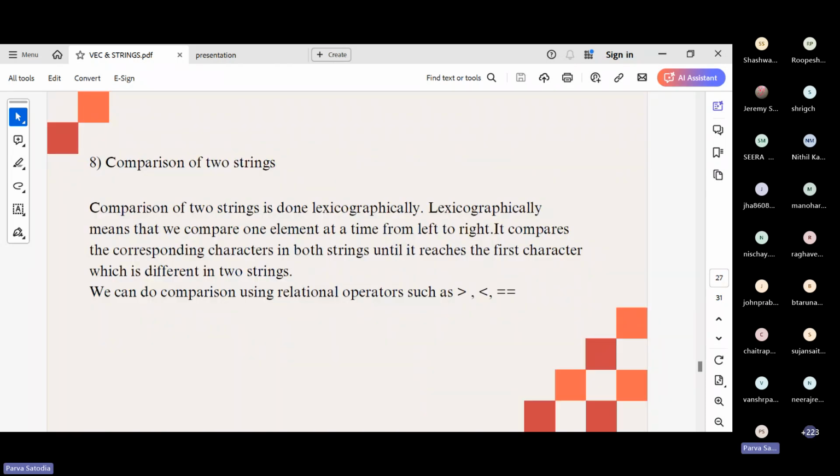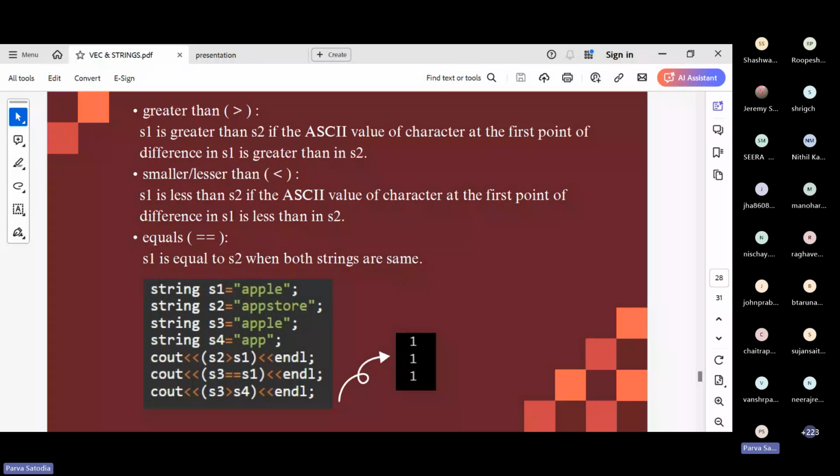And how can we compare two strings? It is done lexicographically. It means that we compare one element at a time from left to right. It compares the corresponding characters in both strings until it reaches the first character that is different in the two strings. And we can do this comparison using operators such as greater than, less than, or equal to. The greater than operator means s1 is greater than s2 if the ASCII value of the character at the first point of difference in s1 is greater than in s2.